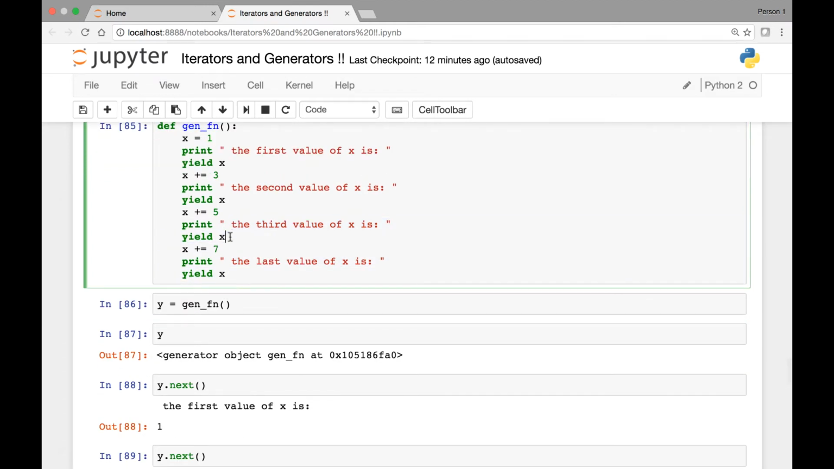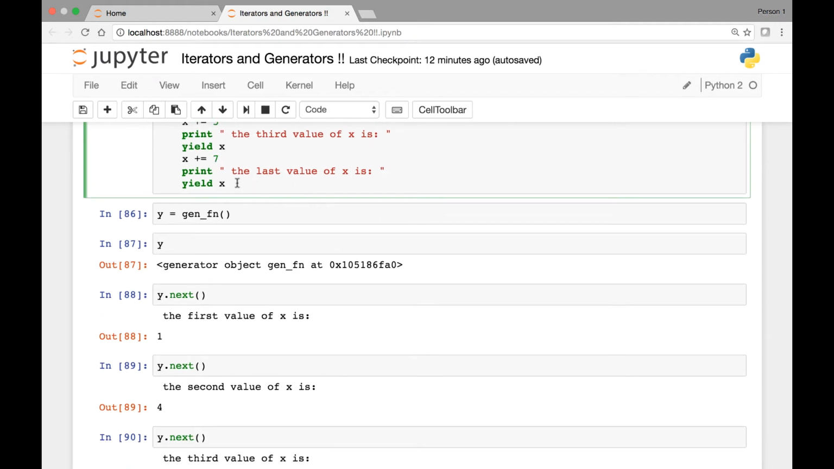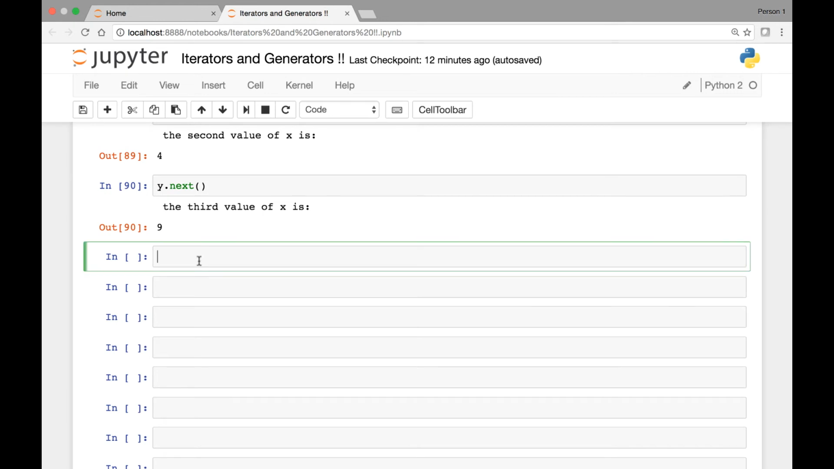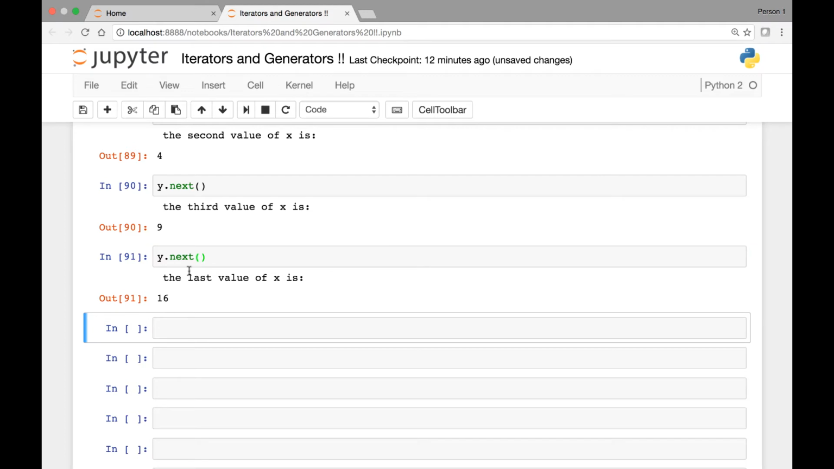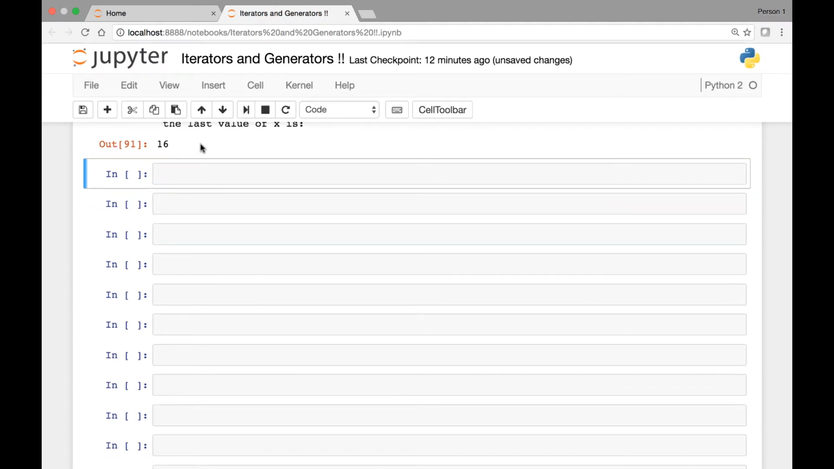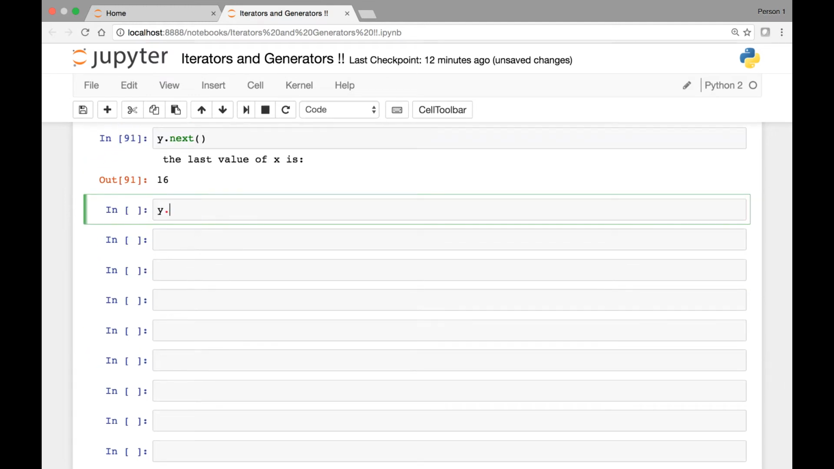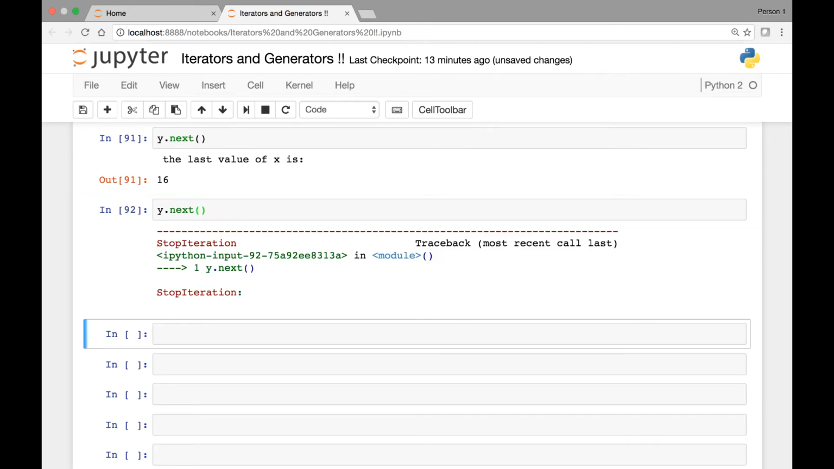And then we got 9, and next we'll add 7 to it. 9 plus 7, 16. When we call the next function again, we'll get 16. The last value of x is 16. Now that we have all the values from our yield statements, if we call the next method, we'll get a stop iteration error.